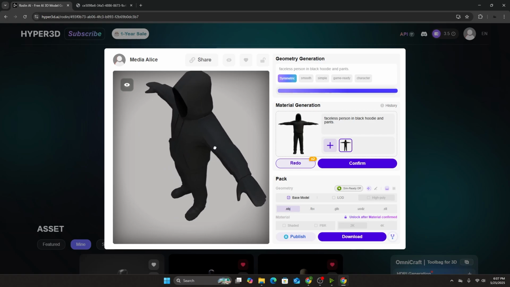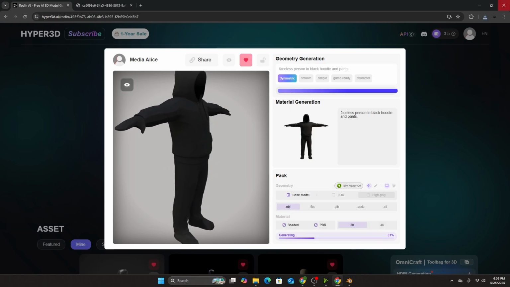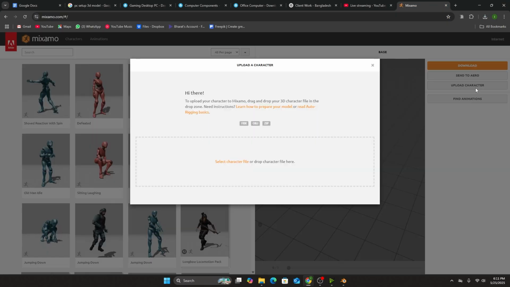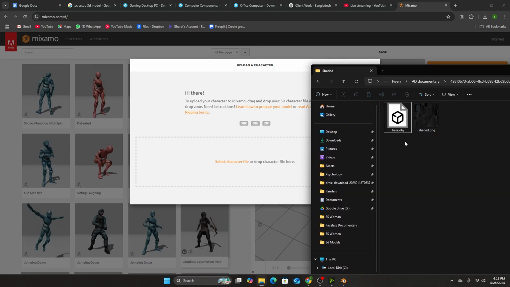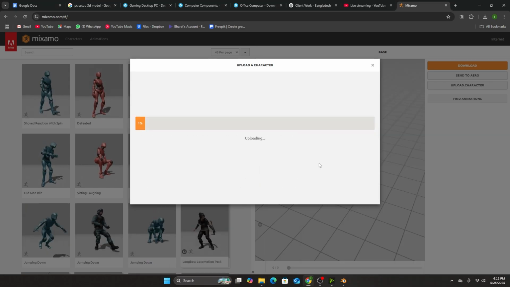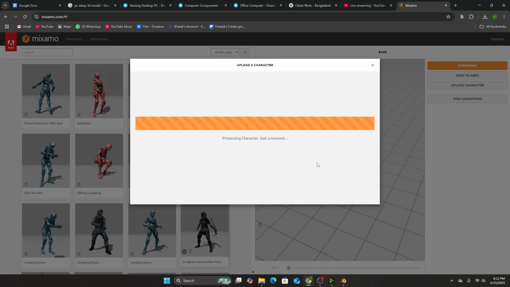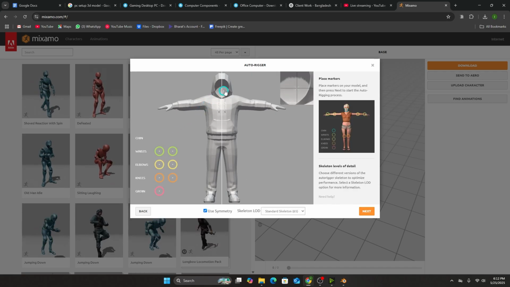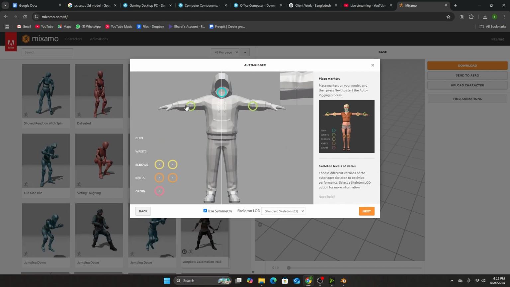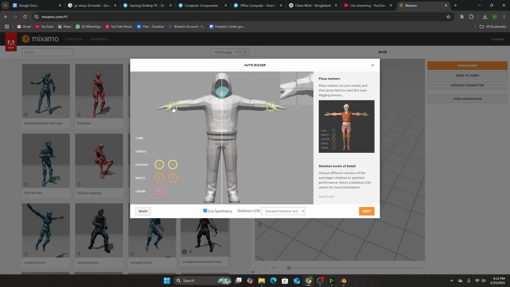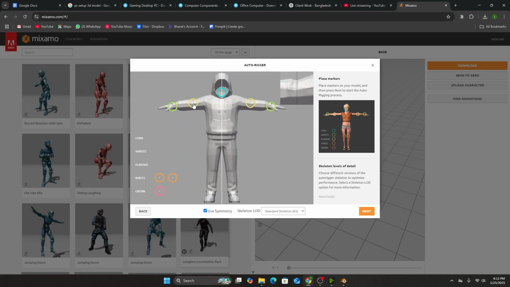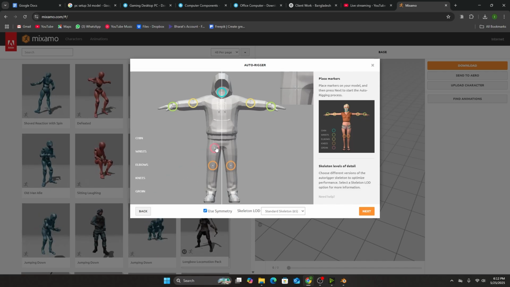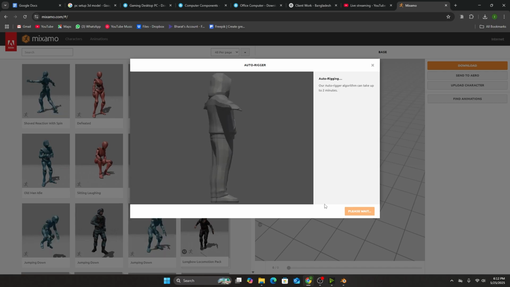So our model is ready. Now download this in OBJ. Now we will use another AI that is going to be Mixamo. You have to upload the downloaded 3D model that we have created in Rodin AI. Now press next. Select chin, wrist, elbows, knees, and groin. Then press next.